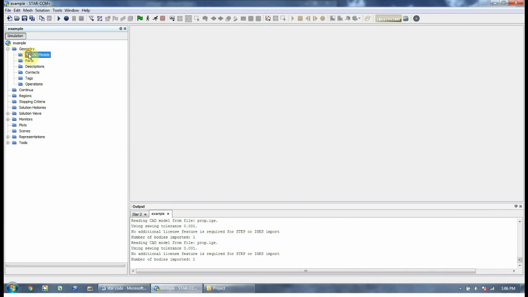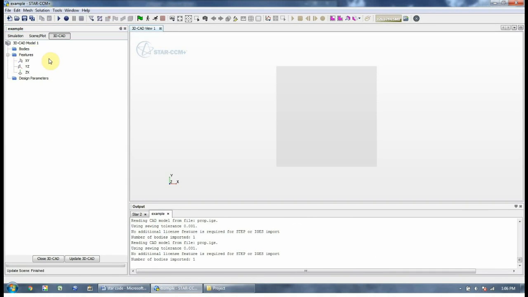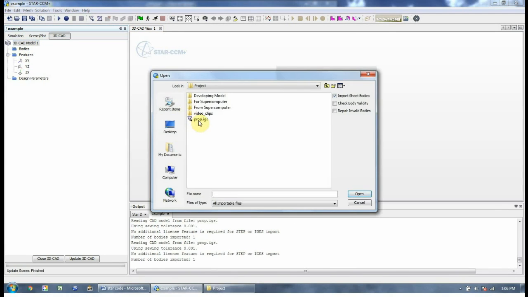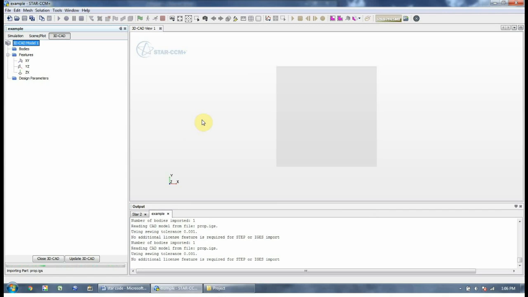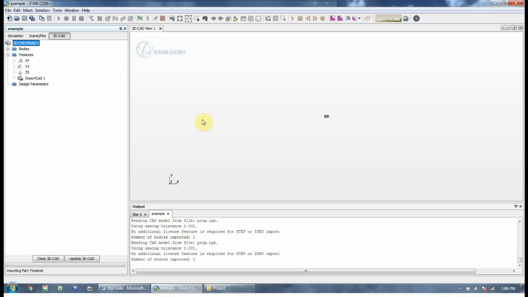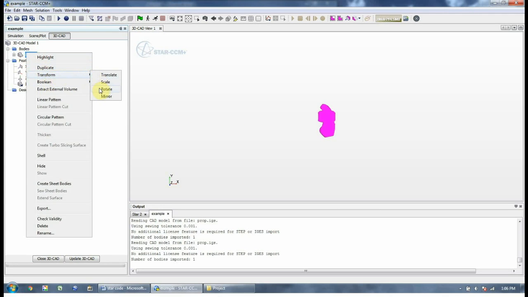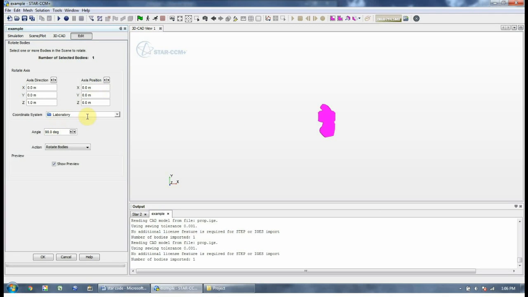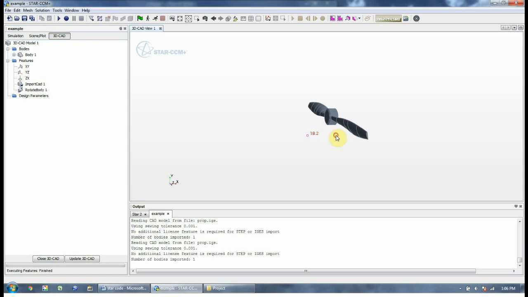So we'll go up to geometry and make a new 3D CAD model. From there we can import the propeller geometry. Great. And we want it to be facing the positive X direction, so we can rotate this body 90 degrees. All right.